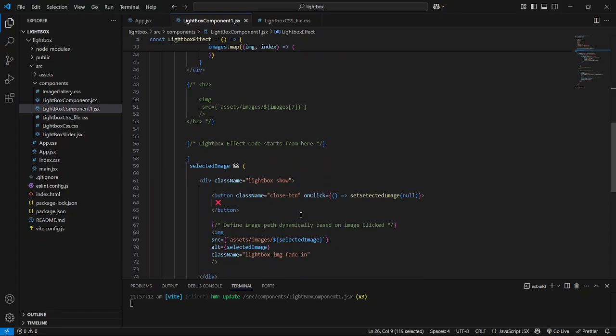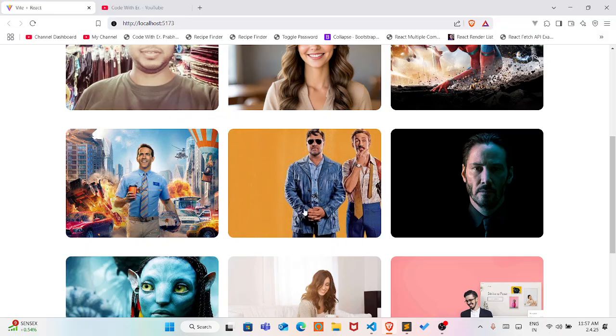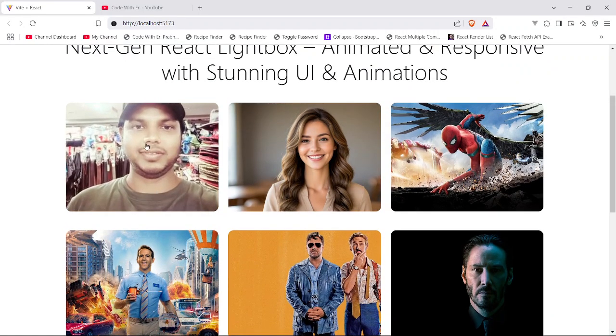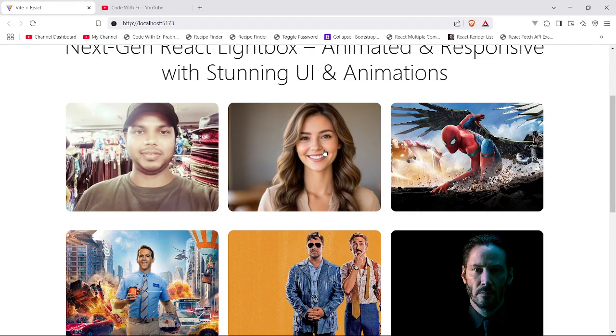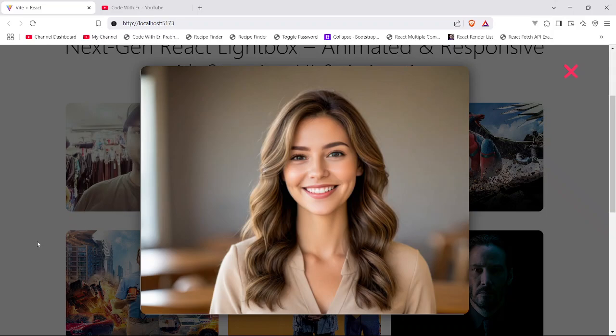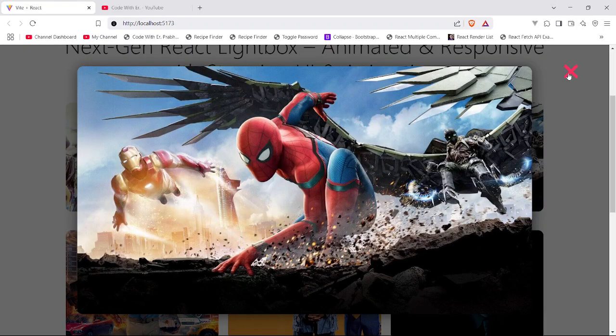Okay, so as of now, just save the file, have a look in the browser, and now try to click anywhere on the image. We can see here, boom guys, it's working. Close this, it's gone. But anywhere you click on this gray area, it is not going to close the lightbox, except only this icon. So hit it, boom guys, it's working.